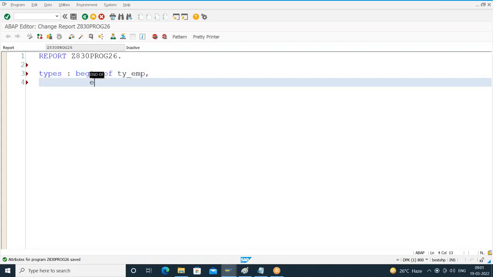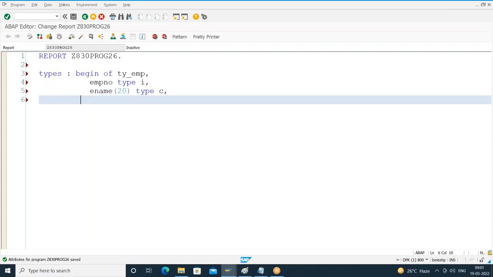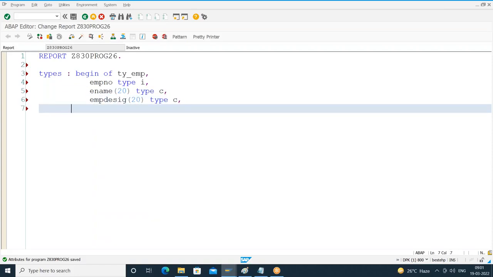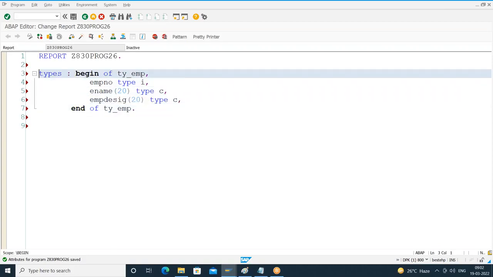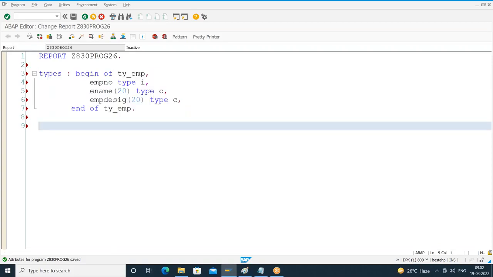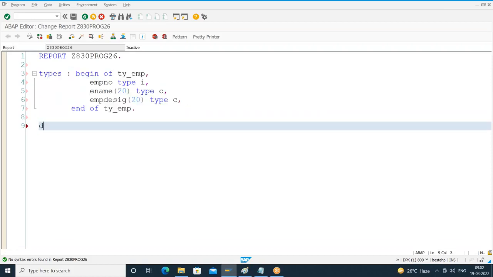Let us declare it with three fields. Employee number type I. I'll declare another field, employee name of 20 type C. One more field, employee designation of 20 type C. END OF ty_emp. So I created the template of my structure. What are the fields you want in the internal table? Those fields' template I declared in the types structure by using the TYPES keyword, and we know the TYPES keyword will not allocate any memory. It only provides a template. Based on this template, let us create the internal table. So I'll say DATA.